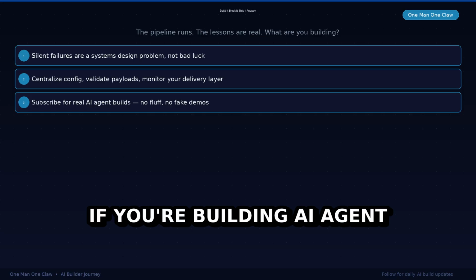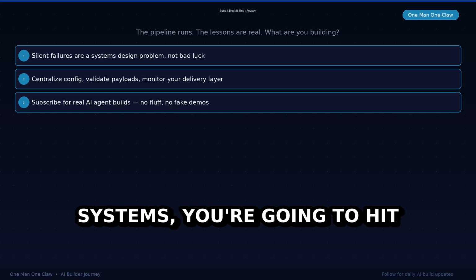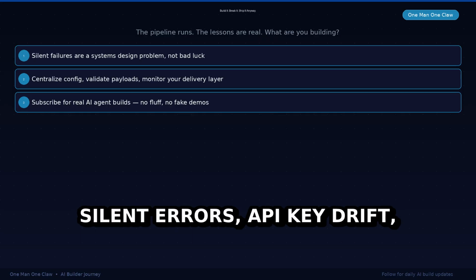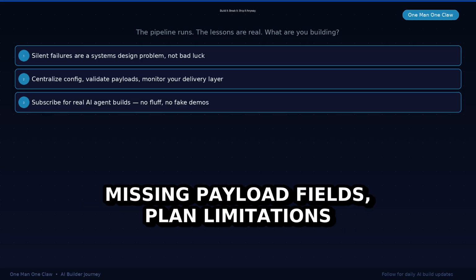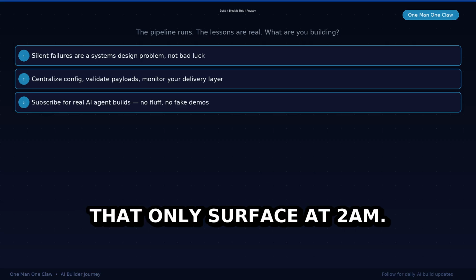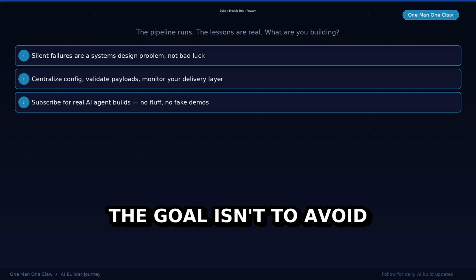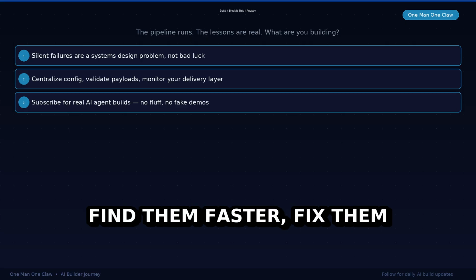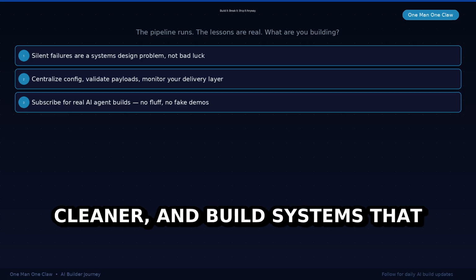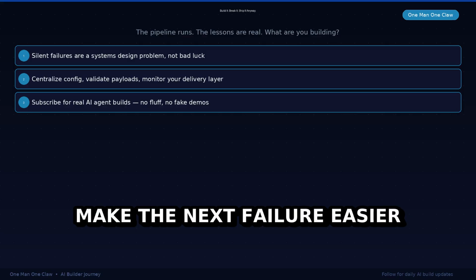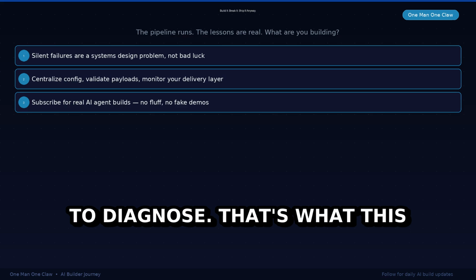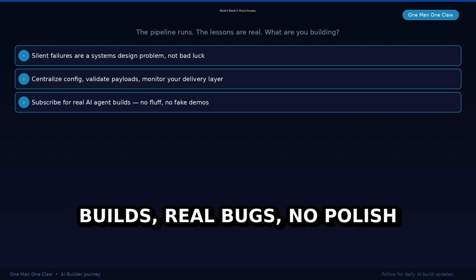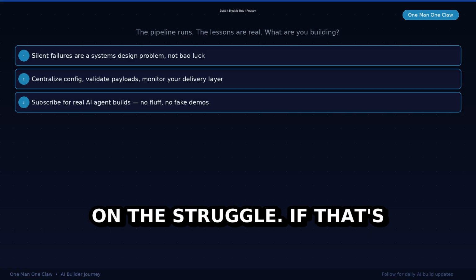If you're building AI agent systems, you're going to hit these exact failure modes. Silent errors, API key drift, missing payload fields, plan limitations that only surface at 2 a.m. The goal isn't to avoid them. The goal is to find them faster, fix them cleaner, and build systems that make the next failure easier to diagnose. That's what this channel is about. Real builds, real bugs, no polish on the struggle.